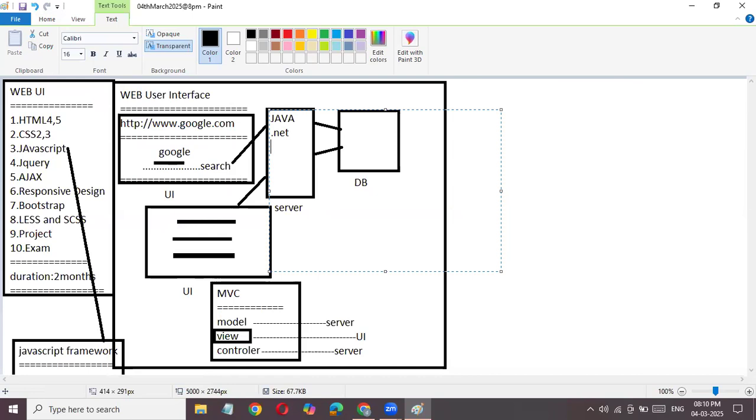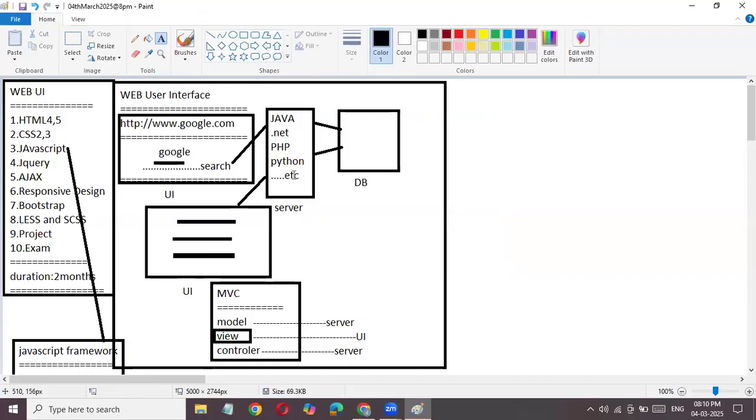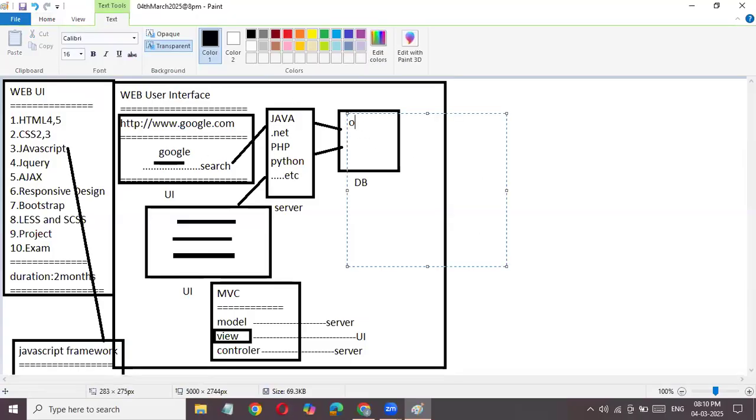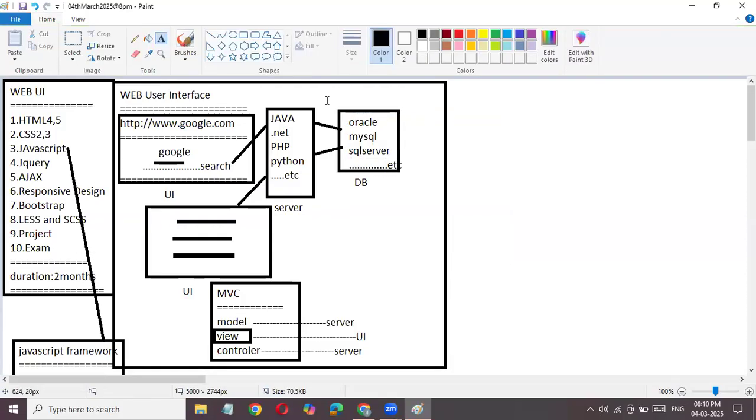And .NET related frameworks, PHP, Laravel frameworks, and Python related frameworks. Like this, we can use them as our server programs. UI is connected to server, server is connected to database. Databases are Oracle, MySQL, SQL Server, MongoDB, etc. UI connects to server, server connects to database, database goes back to server, and server gives us the UI page. This is totally a 3-tier architecture.